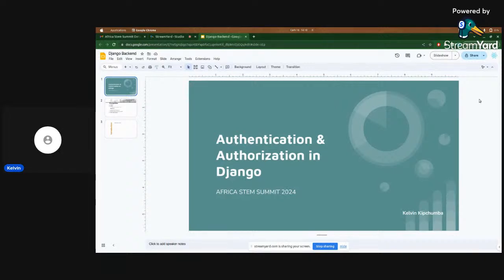So today we are going to do authentication and authorization in Django, and we will be using REST framework and also Simple JWT. Before we start, we can define what is authentication and what is authorization.